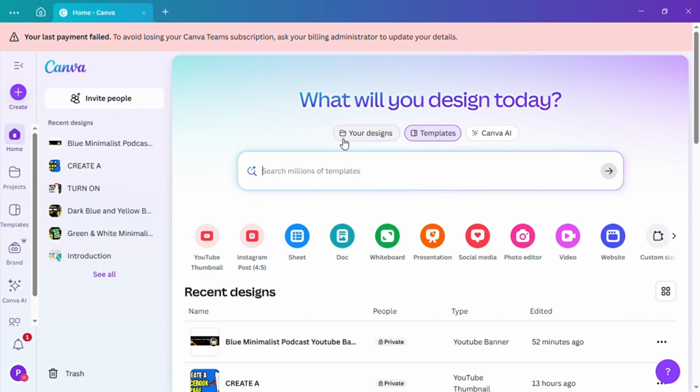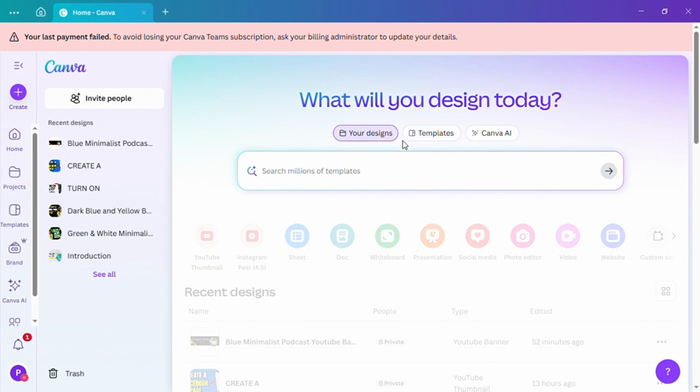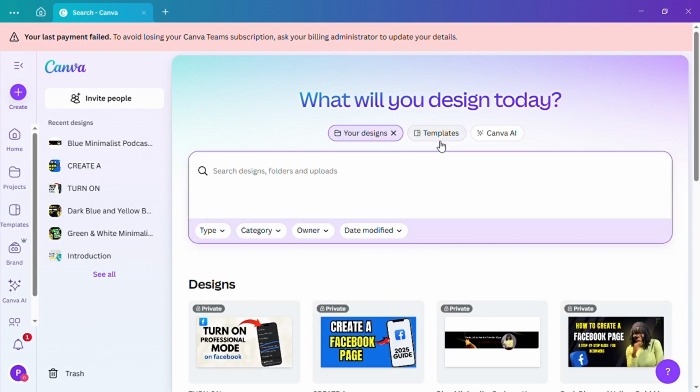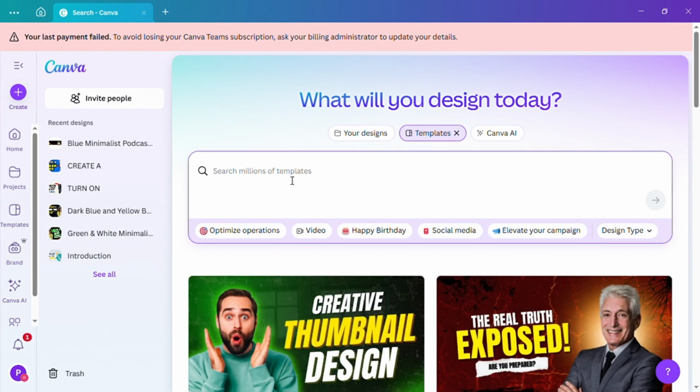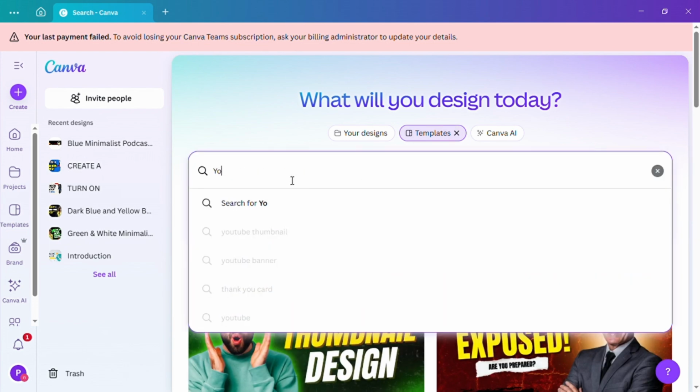You first of all select templates. Let me show you something. If I click here, it will change. So if you want to design a thumbnail, you must select this template first. So I'll use the search option to search for YouTube thumbnail. It's already suggesting YouTube thumbnail for me, so I'm going to click on this YouTube thumbnail.